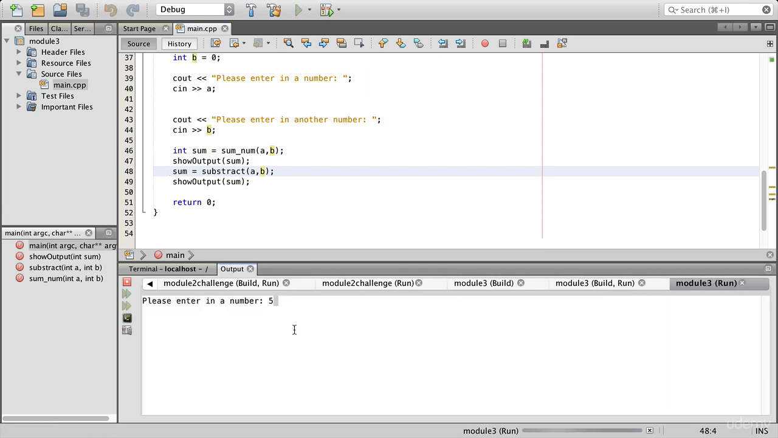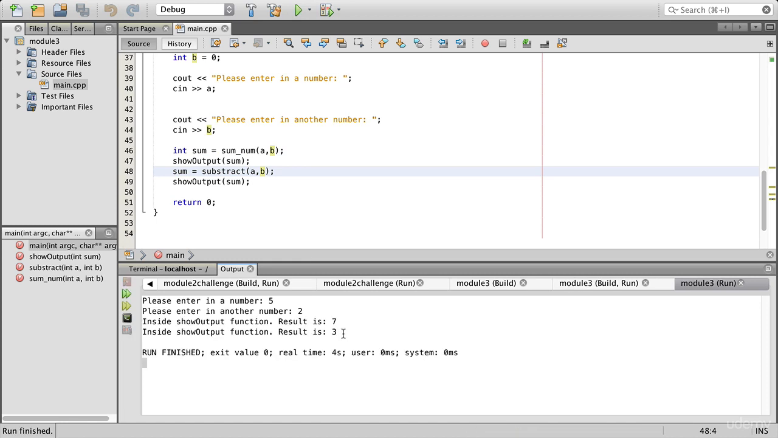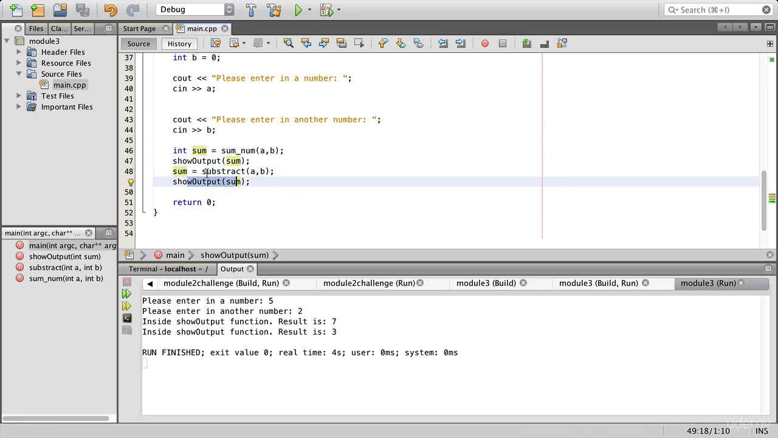So we're going to do 5 and 2. So one is going to give us a 7, the other is going to give us our 3. So that's reuse of show output there. We don't have to do another input, and in reuse of the resulting variables we get from the user also.